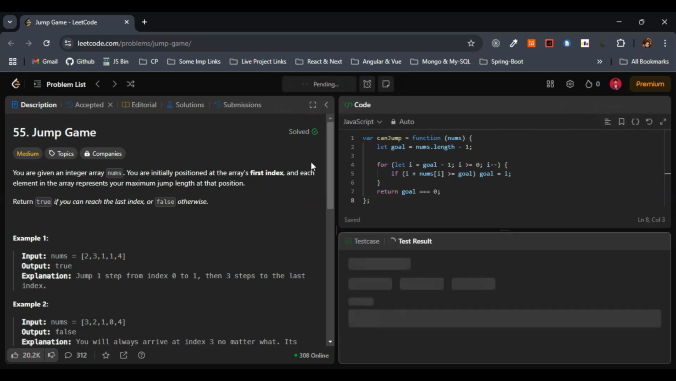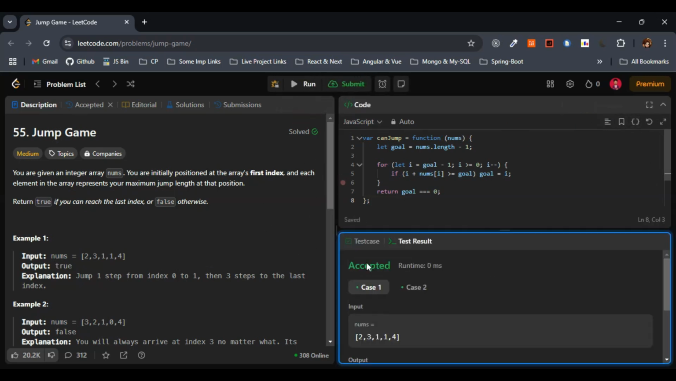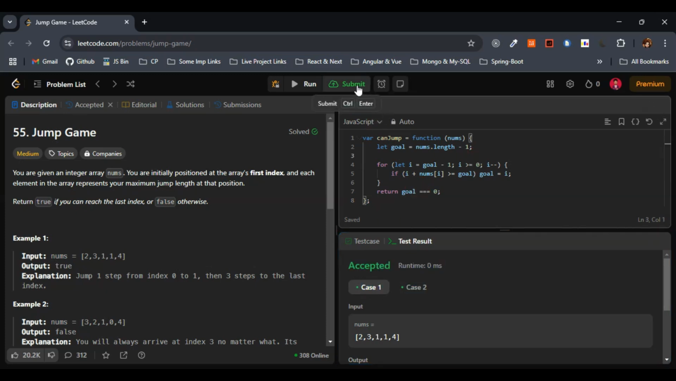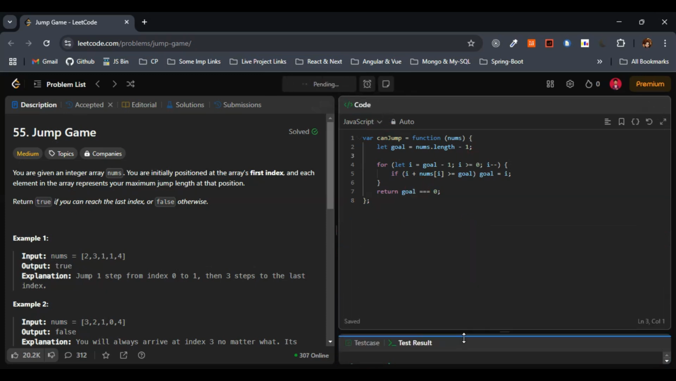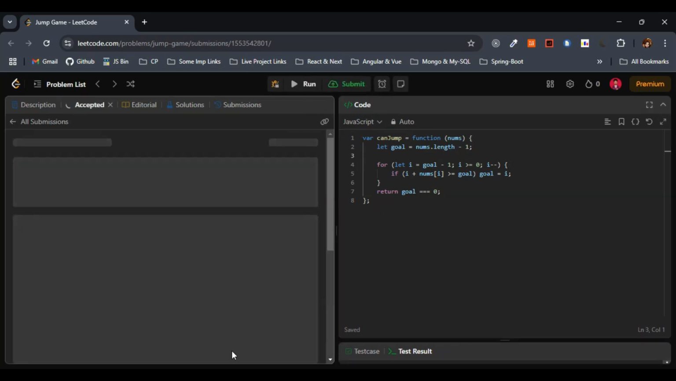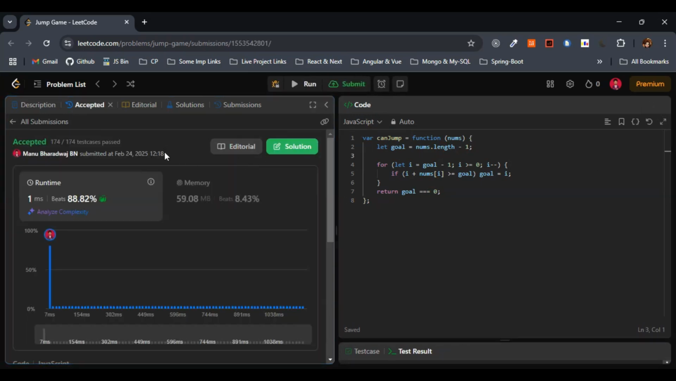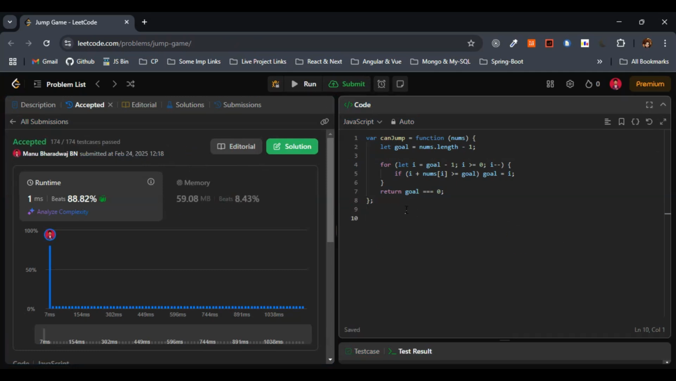Let's run the code. Let me hit the run button. So you can clearly see here the sample test cases are getting passed. So let me hit the submit button. So here you can clearly see all the test cases are getting passed here. Means the code works absolutely correct in this case. So let's quickly discuss the complexities of the code.